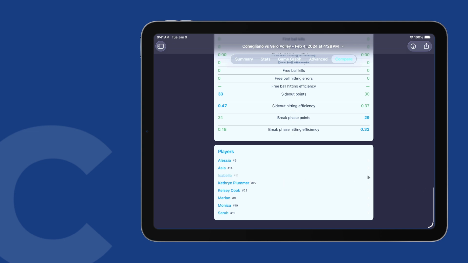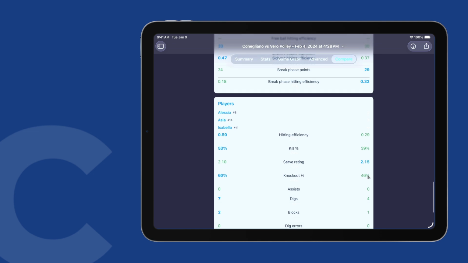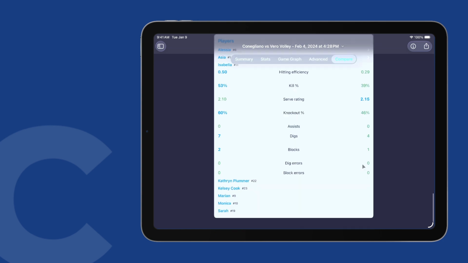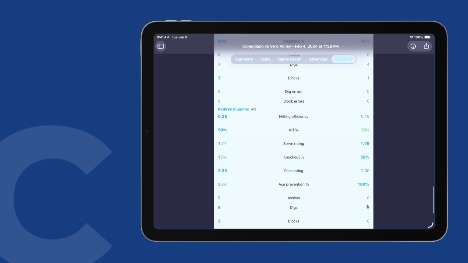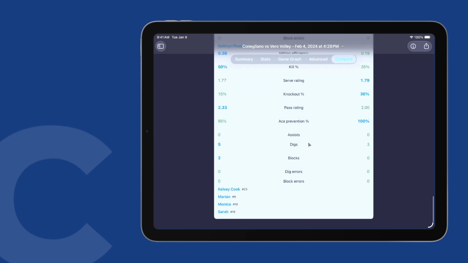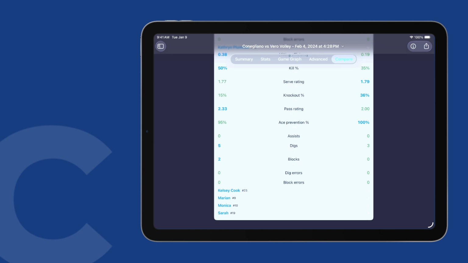So I can have a look at Isabella, and she actually had a slightly better game from a hitting efficiency point of view against Vero Valley than she did against Scandicci. A slightly better serve rating. And if I look at some of the other players, I can also take a look at who performed in which matches. So this is all really useful, and it's a nice way to see maybe a player's evolution, or maybe where we didn't have to rely on a certain player quite as much.